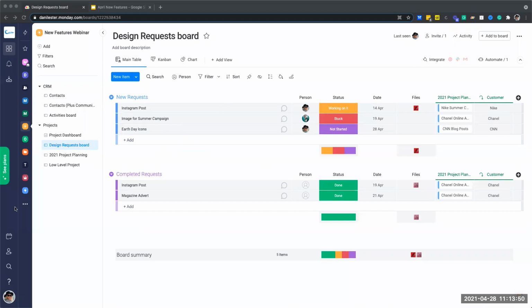What you used to have to do was upload from your desktop. We've now changed that to make it much easier, and we can simply drag and drop from our desktop into the files column, which is what I'm going to do with my reference image.